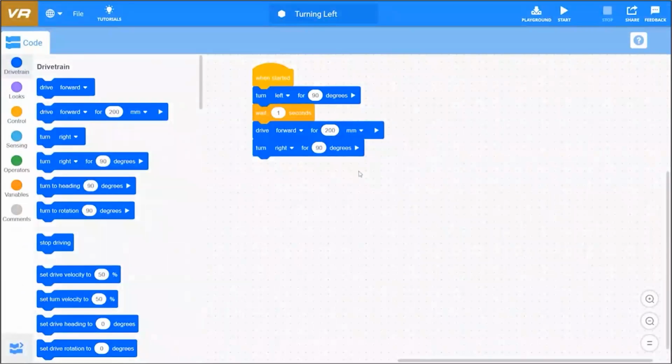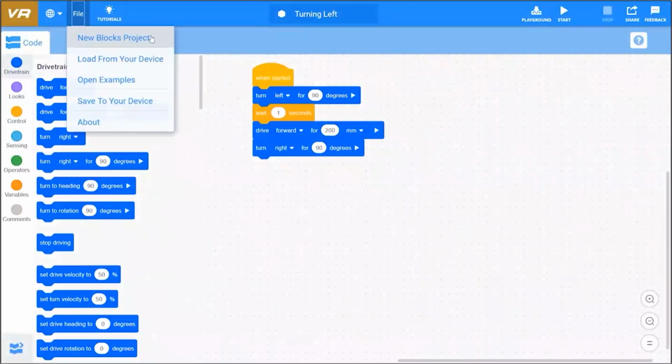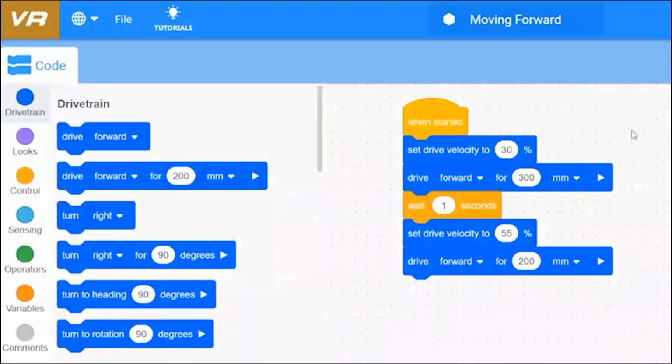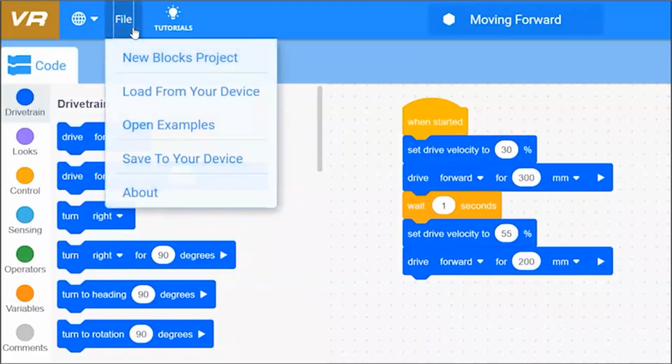If you forgot to save a copy of your project before opening a project or creating a new project, you will be asked to save before moving on. Select Save to save a copy of your project, or Discard to move on without saving. Remember, VEX Code VR will not automatically save your projects, so be sure to save before navigating to a different website.